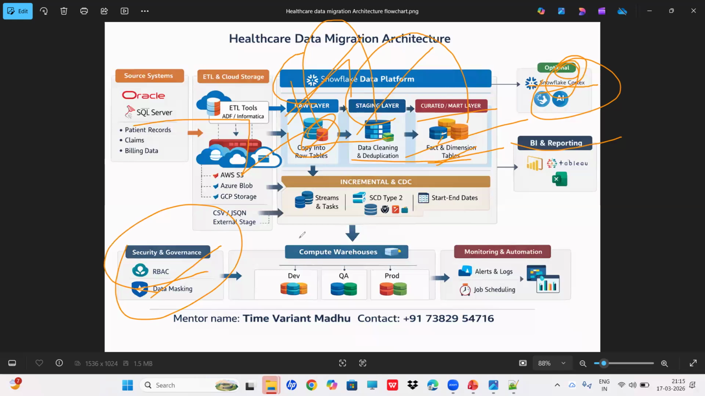Like we have PII data, right? Like SSN, mobile number, or email ID. SSN means social security number, like the Aadhaar card in the USA. Okay, the social security number. So how do we hide those sensitive data?